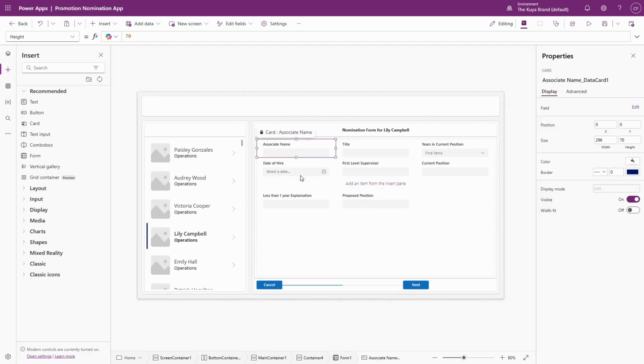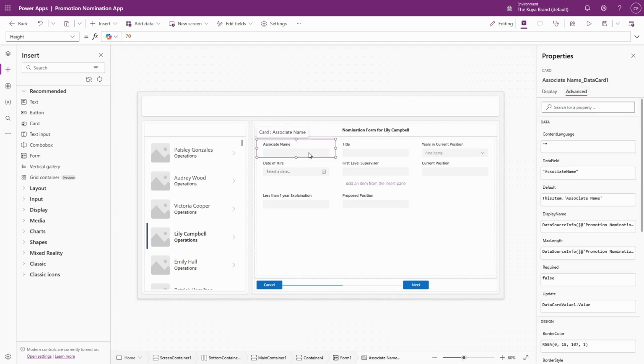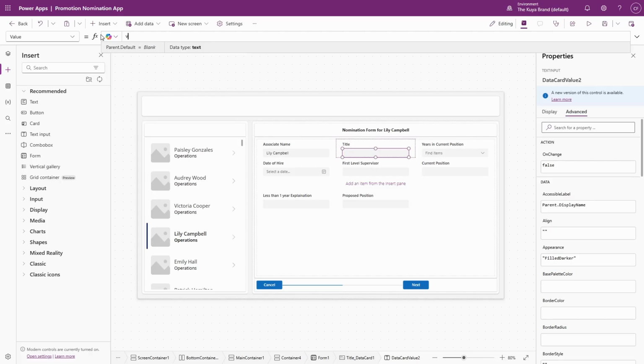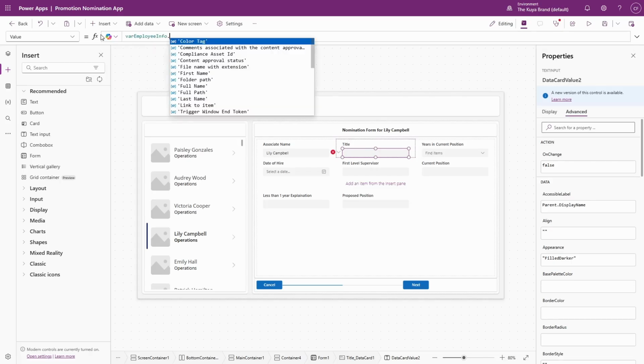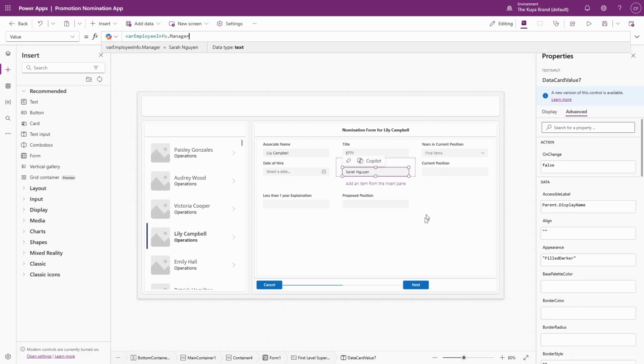In order to edit these cards, we need to come over to Advanced, click on Unlock to change properties, and now inside of this data card value, we can begin to add data. I'm going to adjust the value here to var employee info dot full name. The title will do the same thing: in the value section, var employee info dot title. Remember, this is our employee number. For the first level supervisor, we will add in var employee info dot manager. And for current position, var employee info dot position.